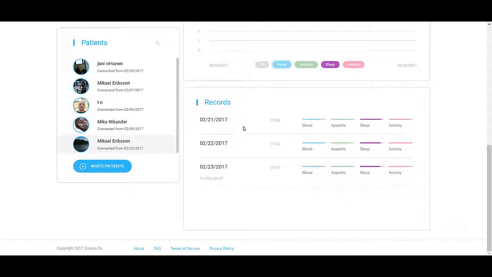Hope this tutorial helped, and be sure to also check out the one on how to use the app so that you can teach the patients how to use it when they come to your clinic.